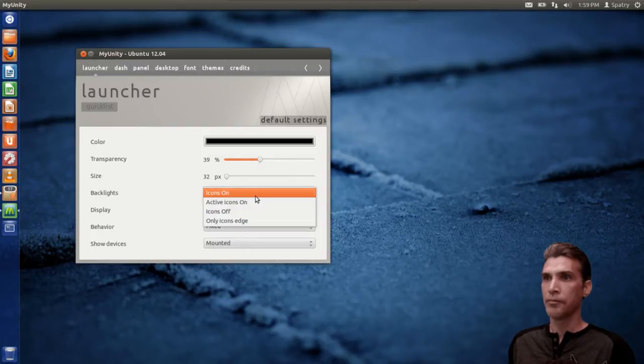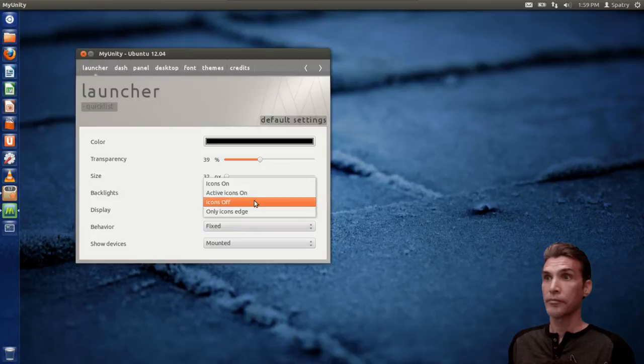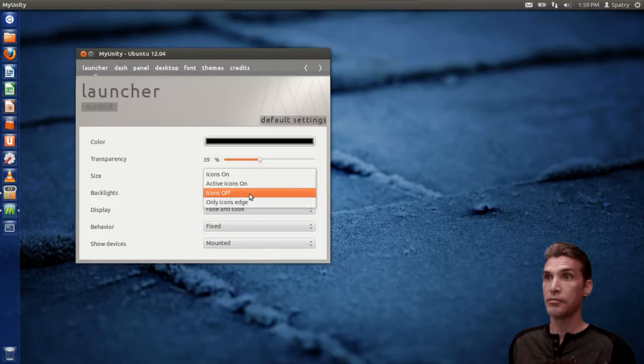Okay, the backlights: active icons on. Hey, now I like this. Icons off. Only icons edge. I like the active icons on idea.